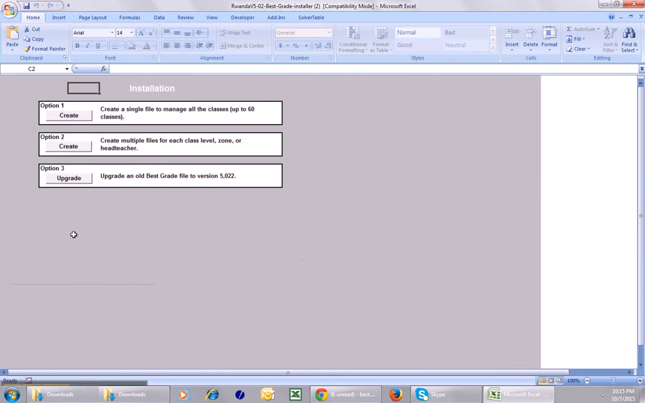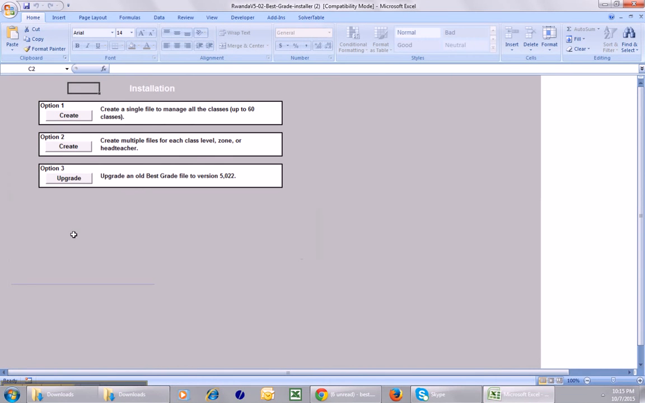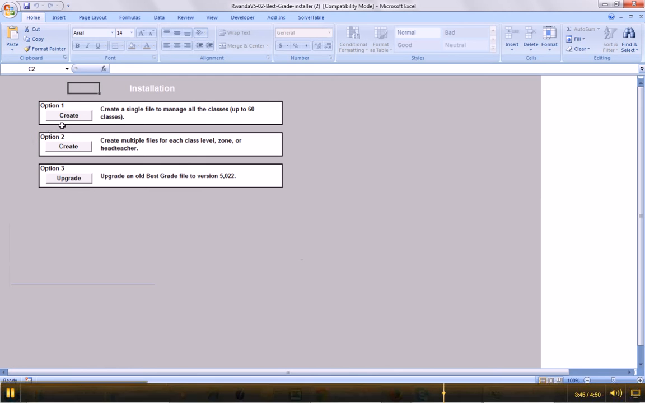Here, I have three options for installation. One is to create a single file to manage all the classes for the school. One option is to create multiple files for each class level, zone, or head teacher. And finally, there's an option to upgrade an old BestGrade file to the new version. So for most of you, you'll be looking at the first option here.